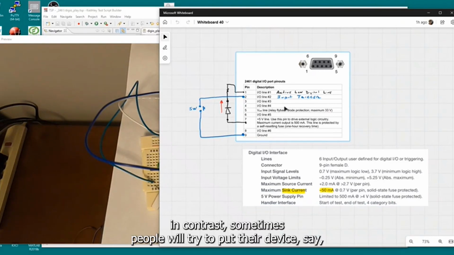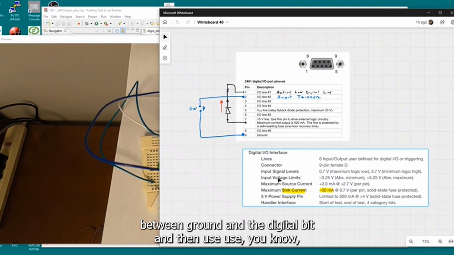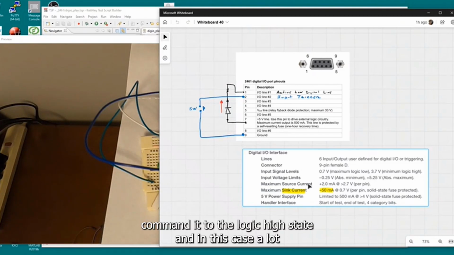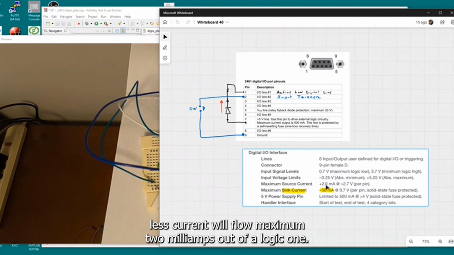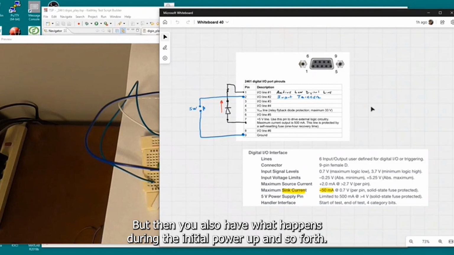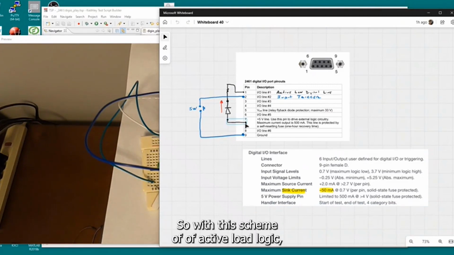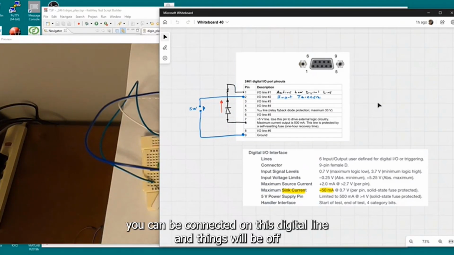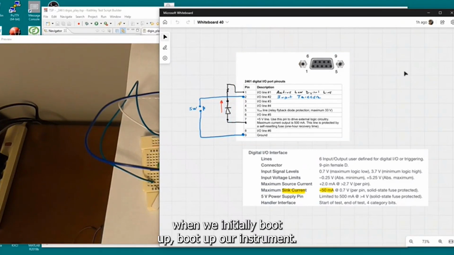In contrast, sometimes people will try to put their device, say, between ground and the digital bit, and then command it to the logic high state. In this case, a lot less current will flow, a maximum of 2 milliamps out of a logic 1. But then you also have to consider what happens during the initial power up and so forth. So with this scheme of active low logic, you can be connected on this digital line, and things will be off when we initially boot up our instrument.